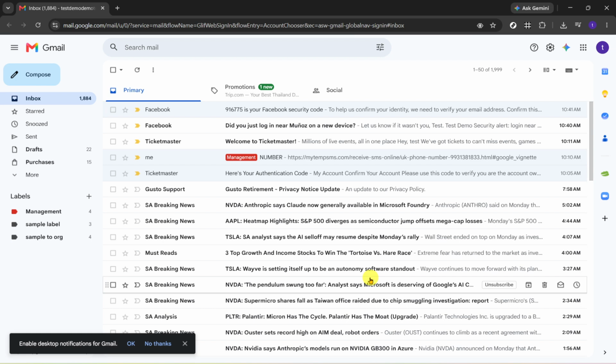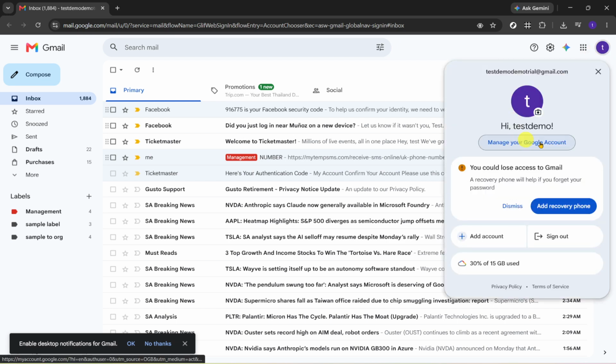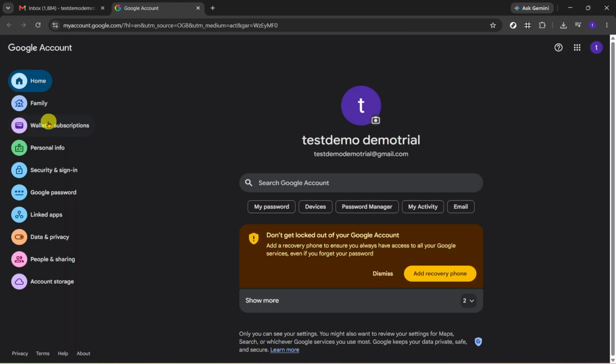Begin by opening Gmail and going to your inbox. Once you're on the main Gmail screen, look to the top right corner and click on your profile icon. This opens the account menu where you can access your broader Google account settings. From that menu, click on Manage Your Google Account. This will take you to the central dashboard where Google lets you control account details, privacy, and security.